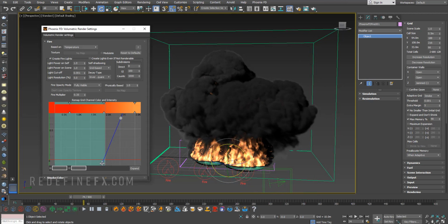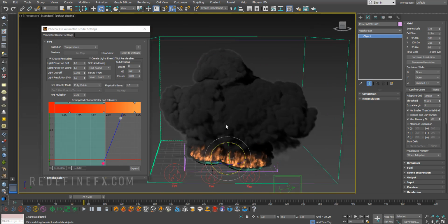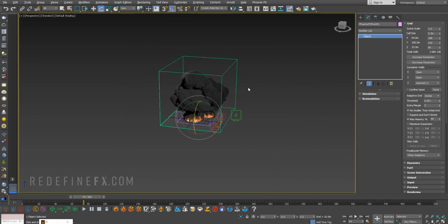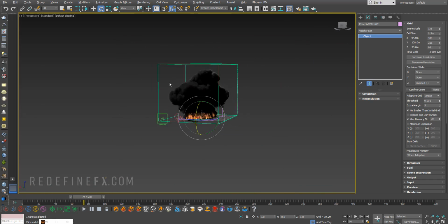You can always play with the shader if you want to cut off more of that fire, maybe just have a little tiny bit on the bottom. So maybe even something like this looks pretty nice. And yeah, you can just add some lights, add maybe a V-Ray sun, whatever you would like, and take it from there.